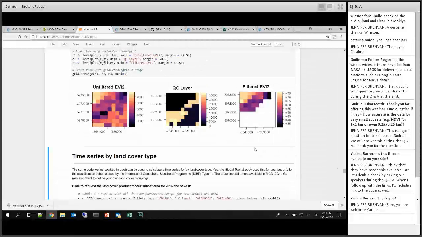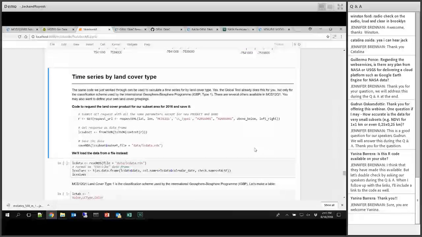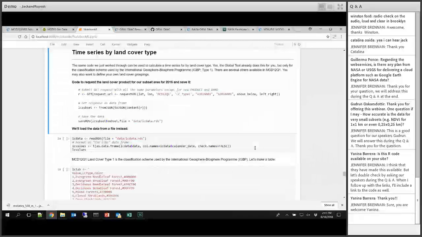And now we'll go to the land cover filtering example. Again, the global tool already does this for you, but sometimes your analysis may require you to use some other classification scheme or to group land cover types into categories like grazable and non-grazable land, for example, or any other number of things. So we're going to learn how to do that here.